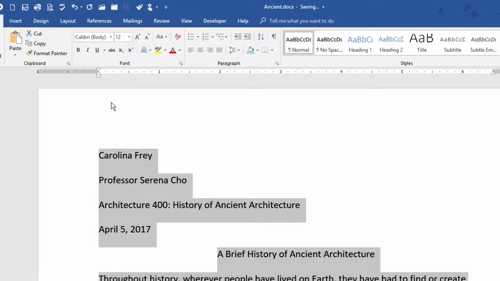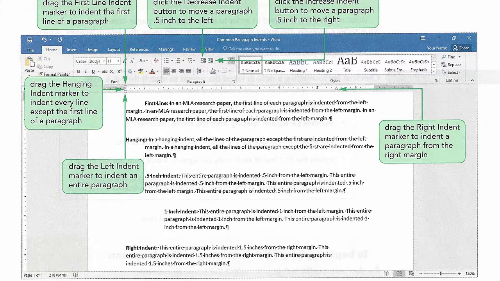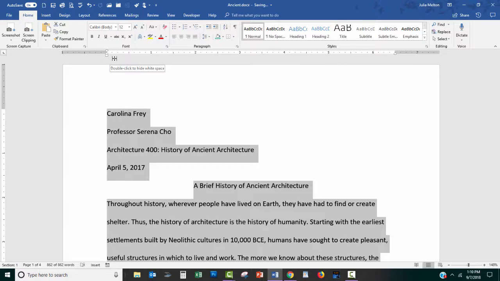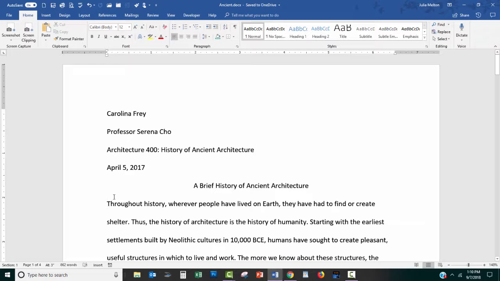Okay, the next thing that we're going to do is indent a paragraph. If you look in figure 2-23, here are some examples of different types of paragraph indents. You've got your first line indent, which is your standard. I'm going to click down here and demonstrate it for you.